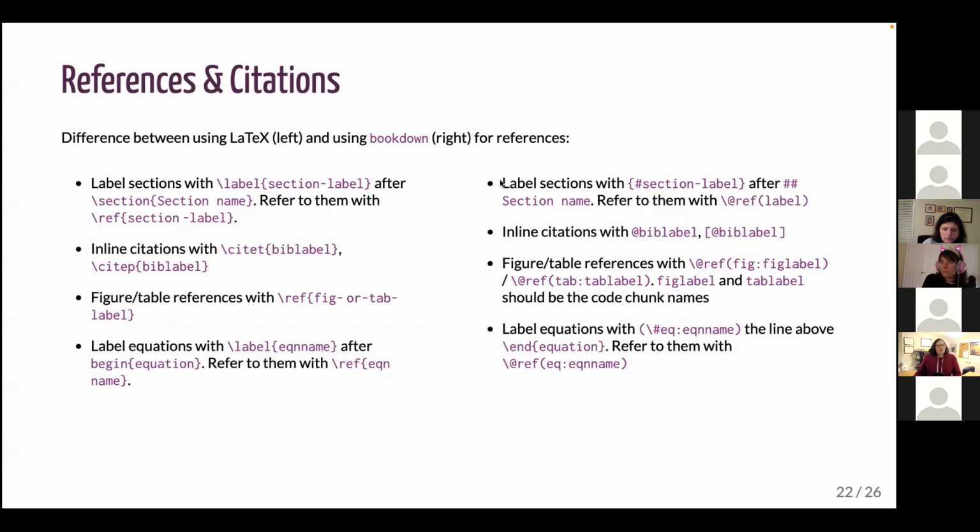Okay, so you can label sections, so you can refer back to sections or chapters. You can do inline citations, and then the figure and table references we already talked about a little bit. And you can also label equations. To label the sections, you just place something like this in those little brackets after the hash and section name. And then this is how you would refer to them: @ref, parentheses, and then the label that you have.